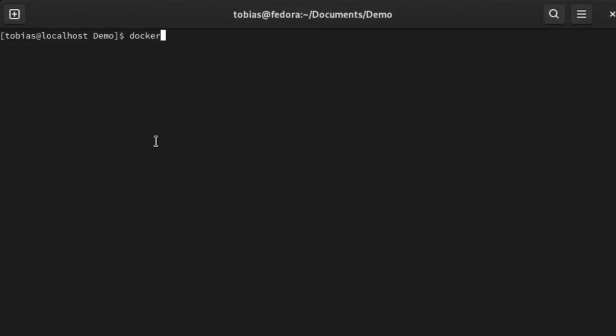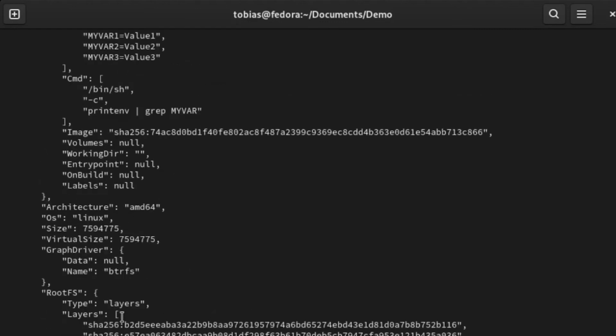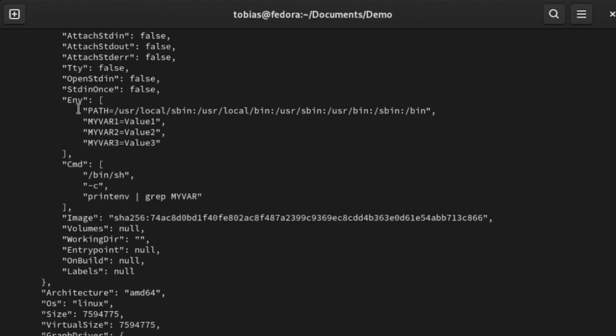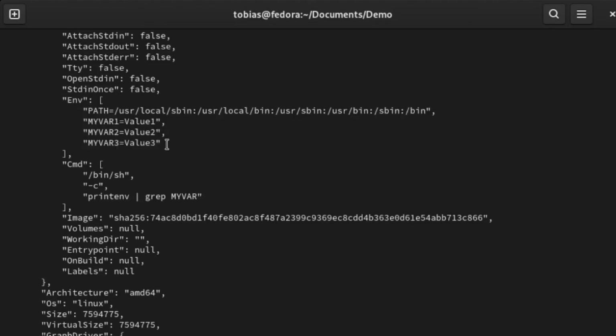If I'm running a simple docker images, I know I have a lot of images here, and we do a docker inspect, and we inspect our my variables image, I will just grab here the image ID, and if we take a look at the inspect here, and if I'm going through the results, you will see here that anybody who has access to your environment in which the Docker container runs and has the permissions to run the appropriate commands, they will be able to see the variable values in plain text. So passing in passwords like this is not a good idea.